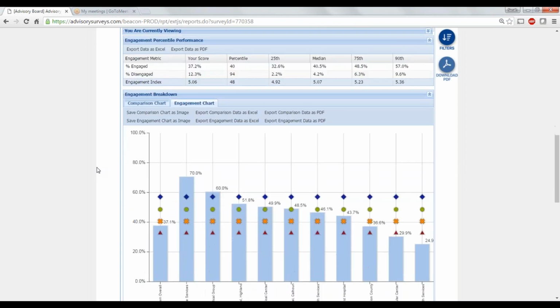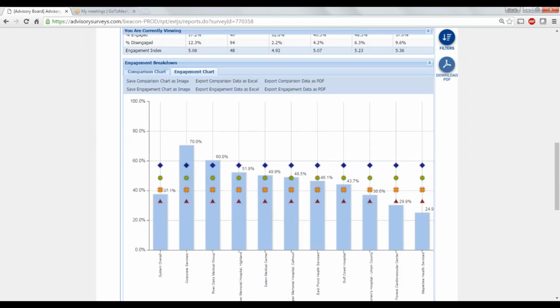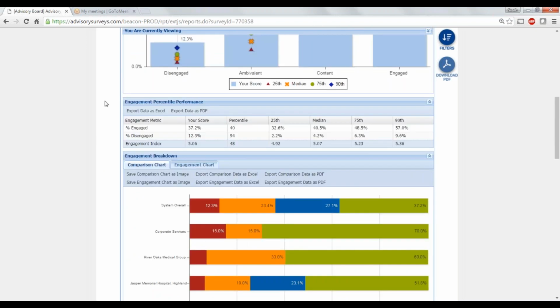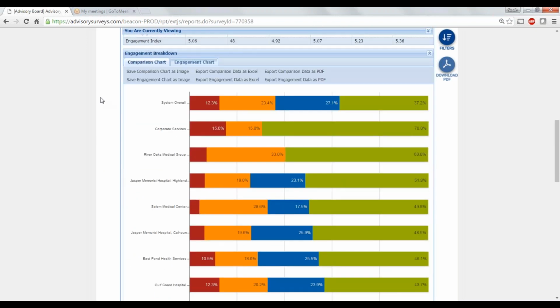From here, we can move into the engagement breakdown. There are 2 tabs in this particular chart as well: the comparison chart and the engagement chart. We'll start with the comparison chart. One thing to note is that this chart is always going to populate one level down from the overall engagement profile that we just viewed. That means if we were looking at the organization overall, this is going to populate by facility. If in the overall we were looking at a specific facility, this engagement breakdown would then populate by department.